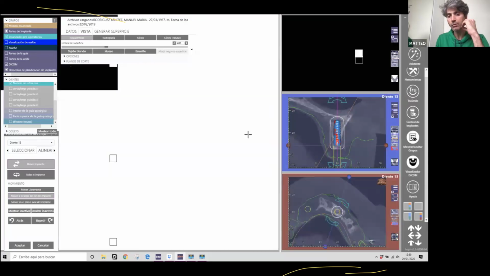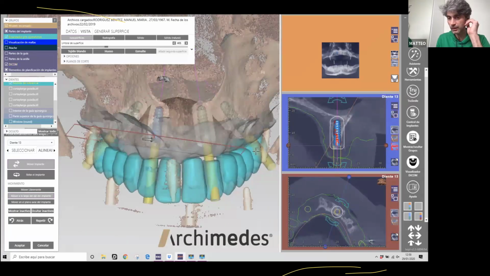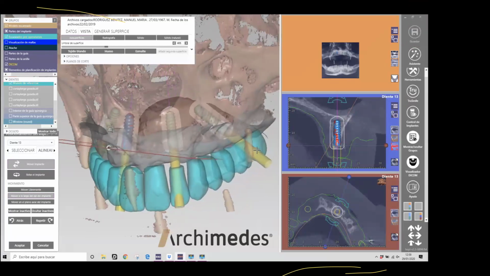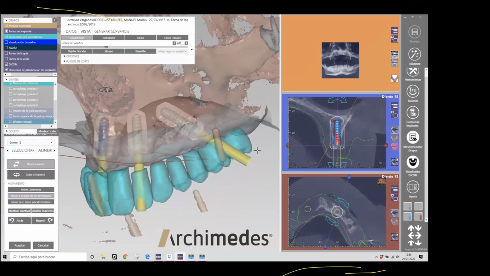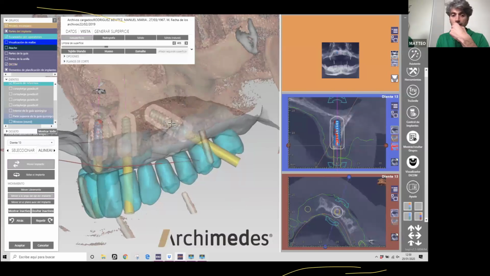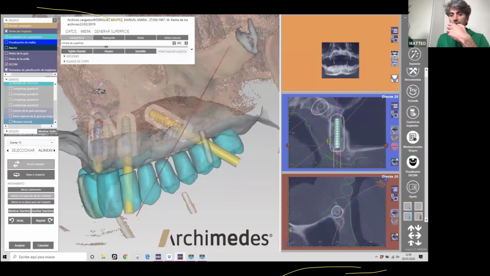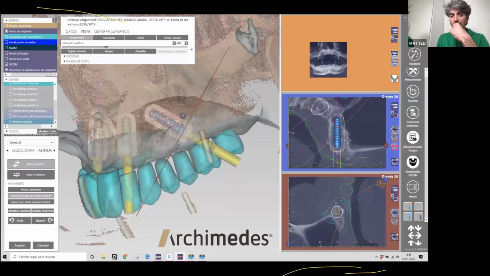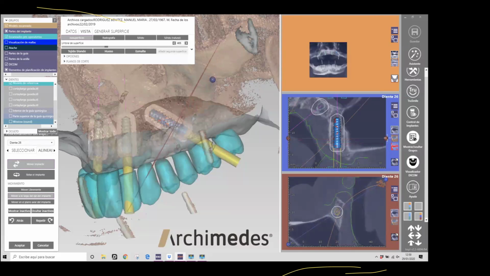Okay, as you can see, we don't have so much bone availability. So the importance is to have a very precise and very stabilized surgical guide. Да, и поэтому мы понимаем, что нам нужен очень хороший хирургический шаблон, который будет адаптирован и хорошо фиксирован.